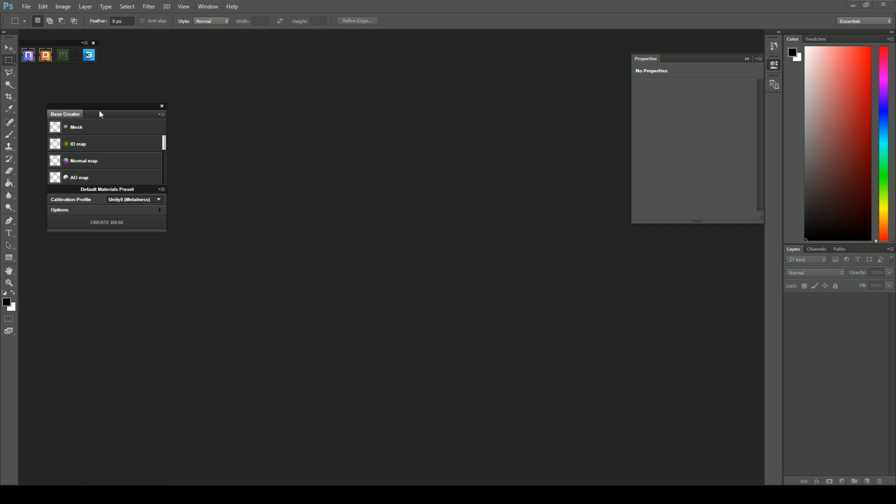Okay, I've opened up Dedo, and what we see is this base creator. And so it's asking for inputs. So these are input maps. The first thing we need to note is the calibration profile at the bottom needs to be set to the game engine that we're using. So in this case, we're using Unity 5 and the metalness shader, which is the standard setup for the standard shader inside of Unity. Now, for each object that we have, we need to import those assets.